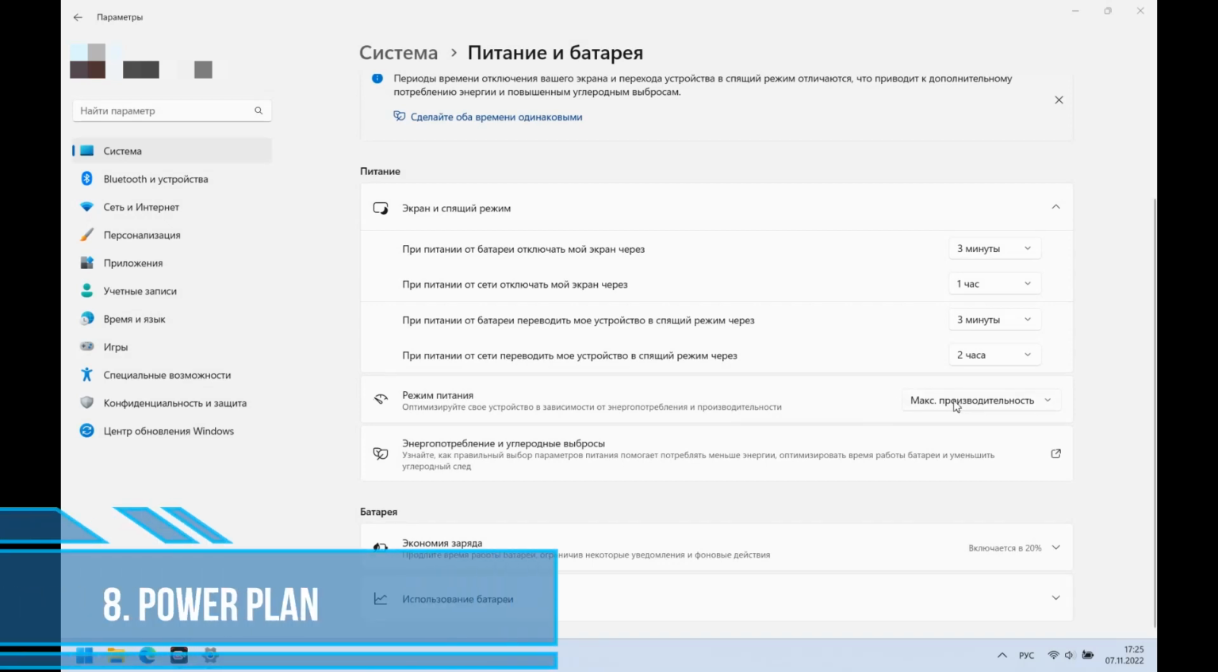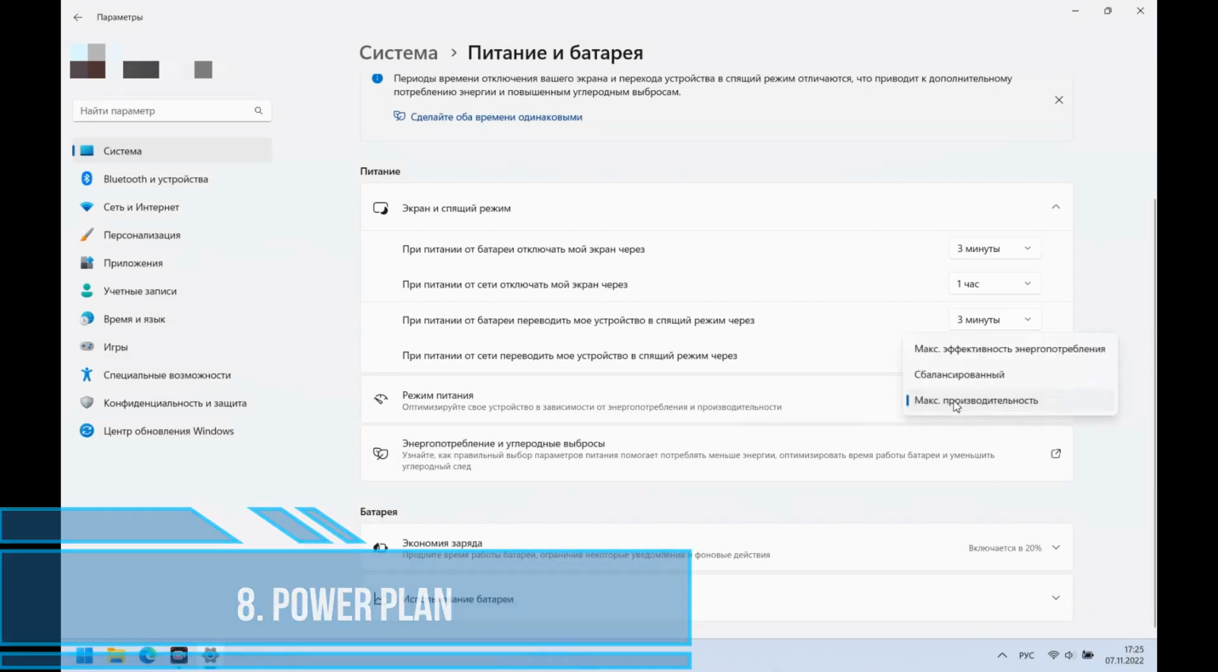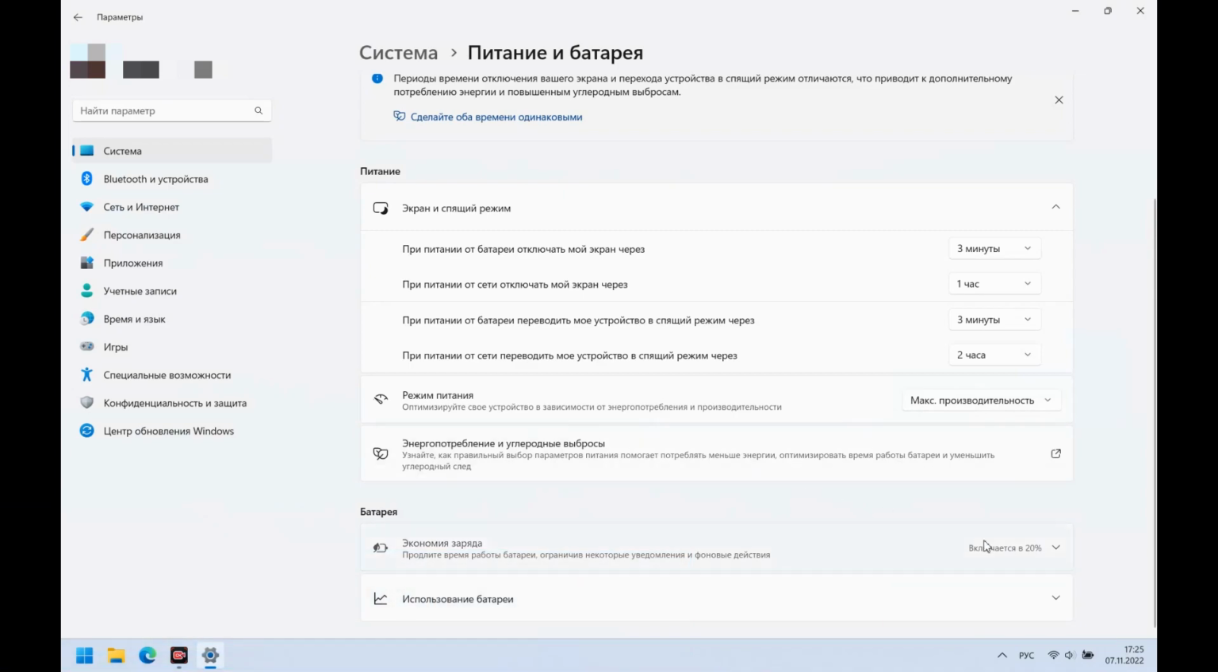Step 8. Power plan. In the system parameters, power and battery, set the mode to best performance.